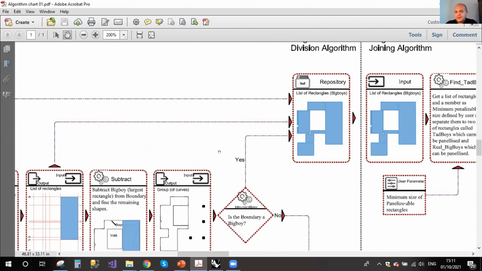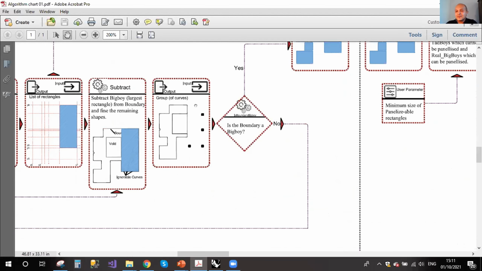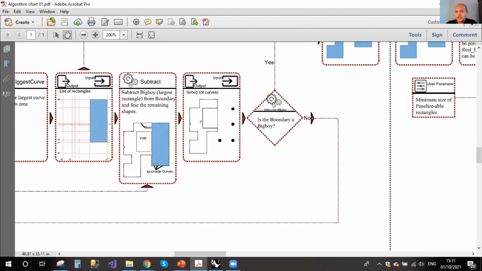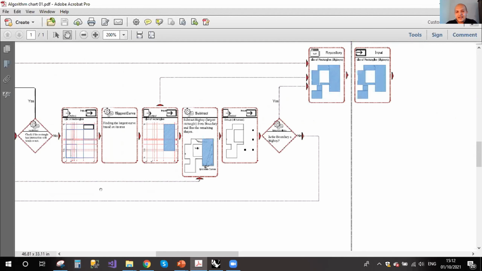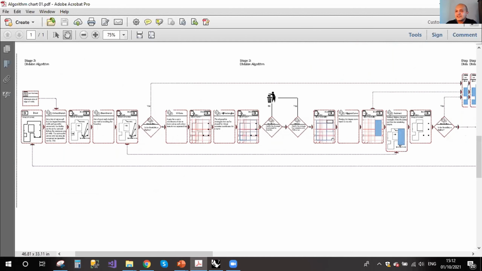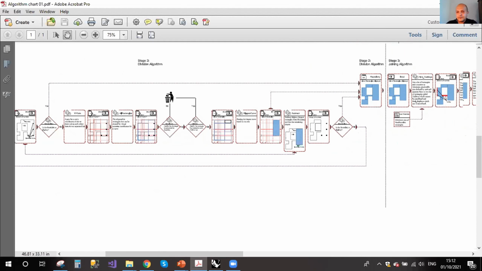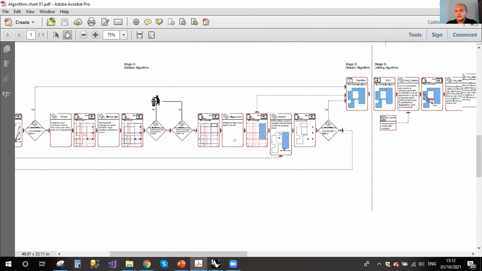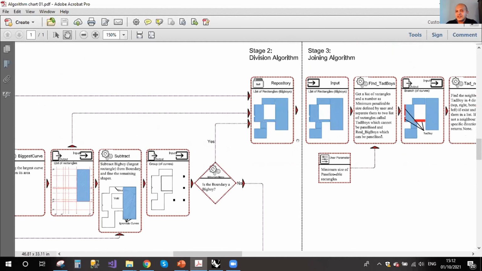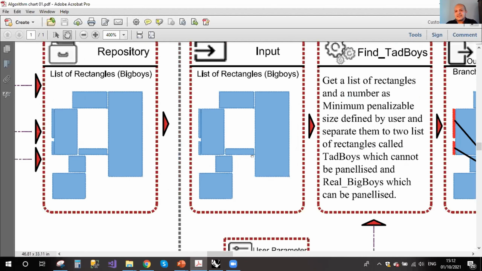And again, pass the rest of the shape, like here, to the first algorithm, to again realize it, clean it, and do this cycle repeatedly. After that, we found this division. It goes to the next algorithm.